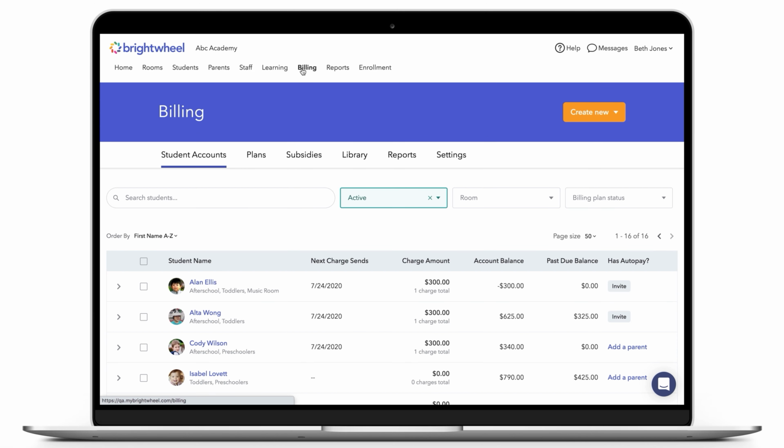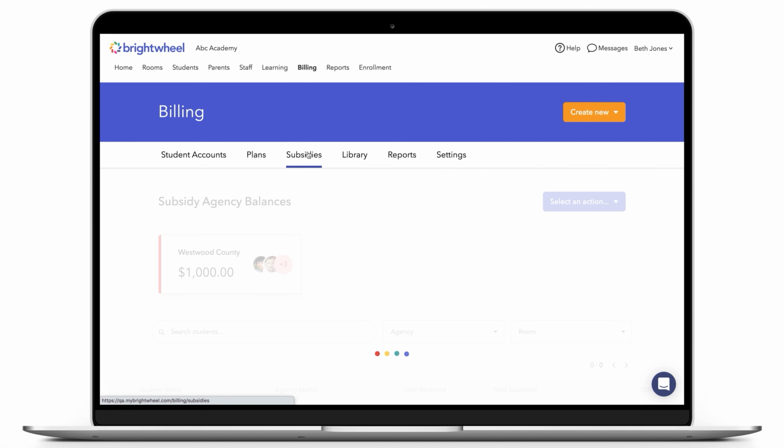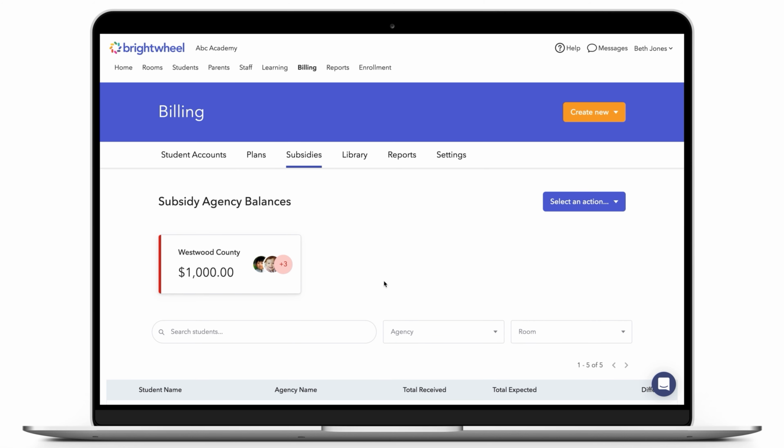If you accept subsidies at your center, we recommend setting up the students on a billing plan with the parent fee or copay as a recurring charge, for example, a weekly or monthly copay. If you want to track state payments in Brightwheel, we recommend using the Subsidies tab. You will add the subsidy agency that you receive funds from, then add the students you receive funds for. You can add the expected payments on the correct interval, for example, weekly, biweekly, or monthly payments from the state.